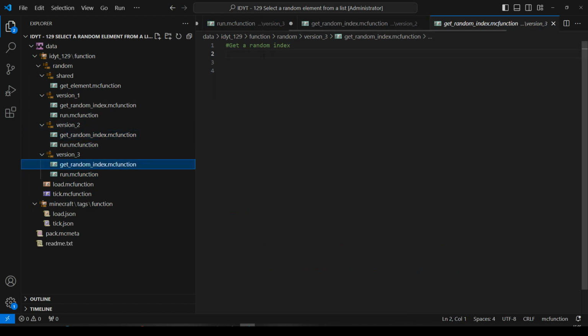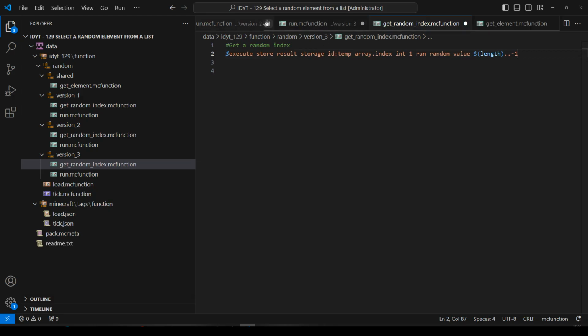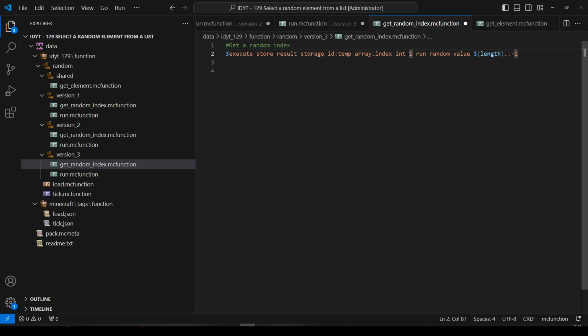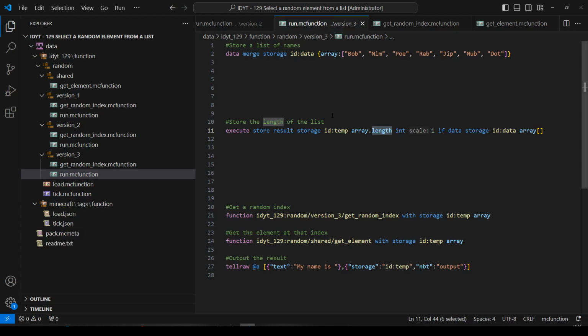Copy. And for version 3, well, we want between -7 and -1. And currently, we are storing a 7 in the length. So really, if we read what this is saying here, execute store result storage id temp array index integer 1 run random value between 7 and -1. Well, okay, then instead of that, do -7 to -1. There we go. We just literally stick a little minus sign there. That's what we're going to do. Let's save that. And we should all be working. Let's try it.